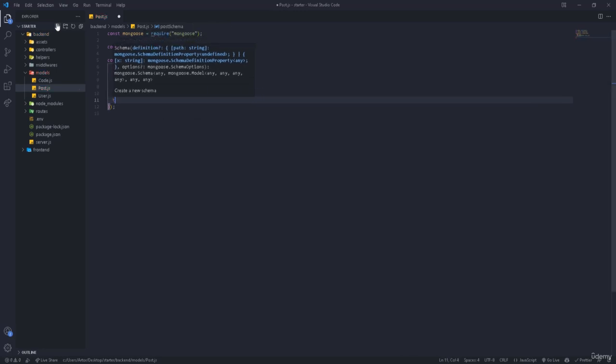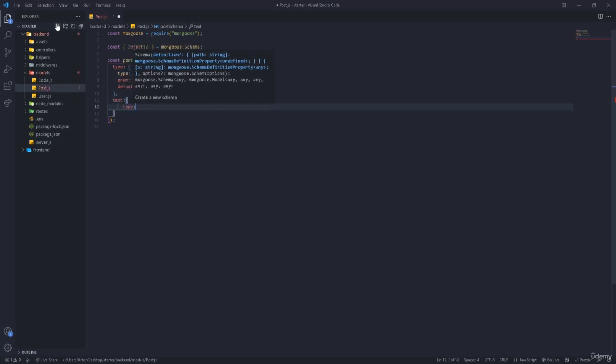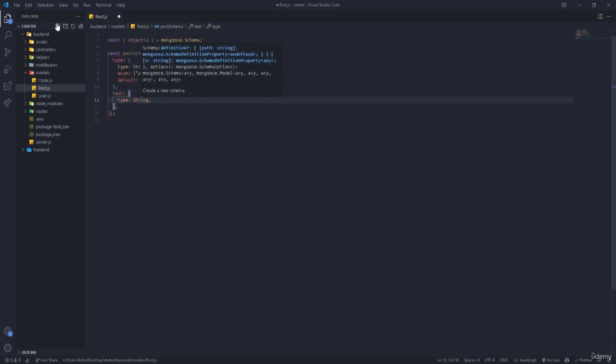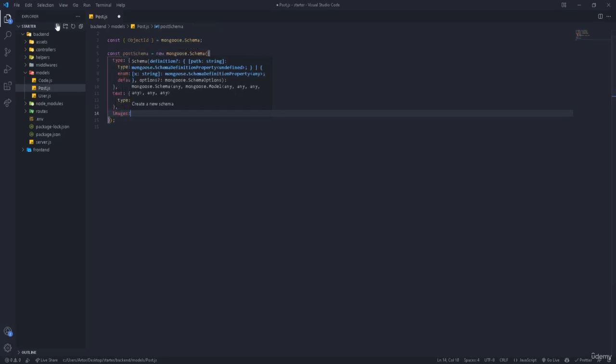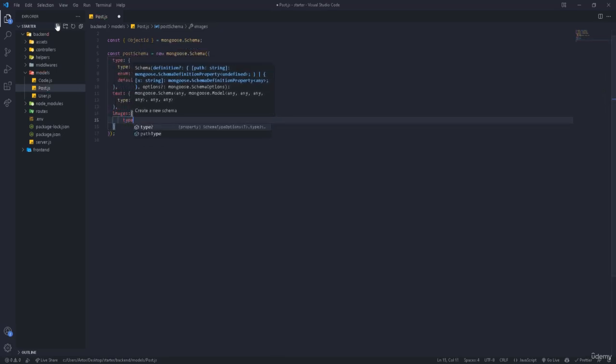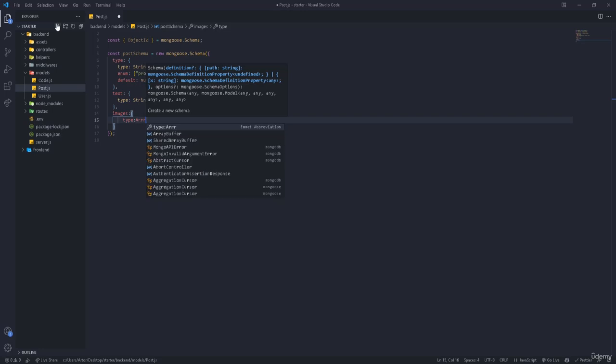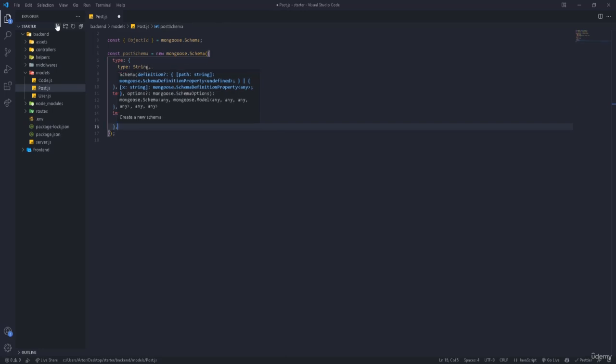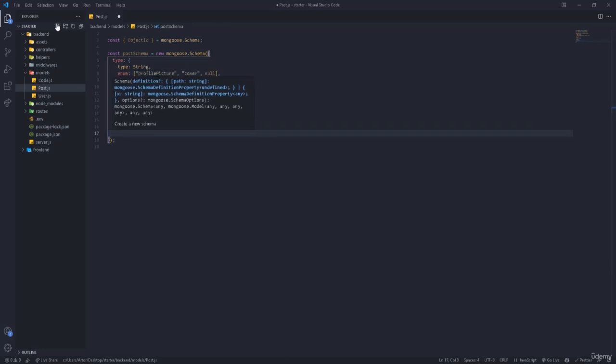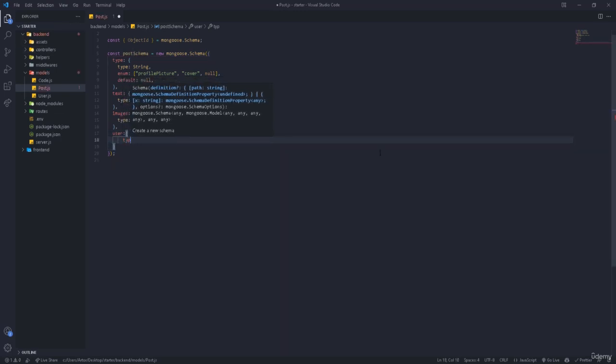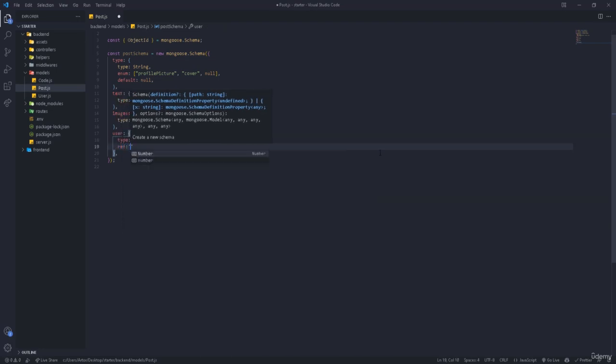Okay, and then we're going to have a text, and this is going to be also type String. Also going to have images, they are not required, so type just Array. Okay, and after the images we're going to have the user. The user type is going to be ObjectId. Okay, and then we're going to refer to the user. So every post is going to need a user, so this is going to be required and it's going to be true.